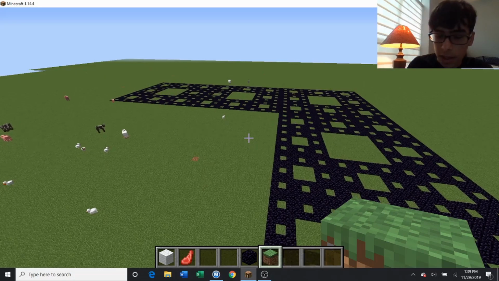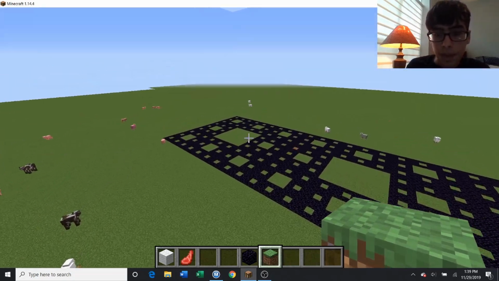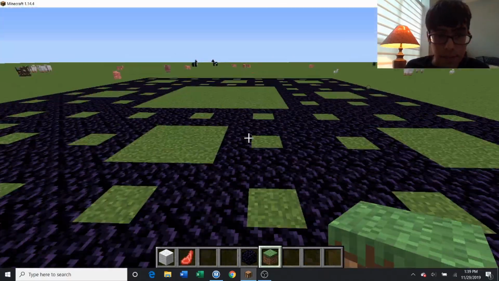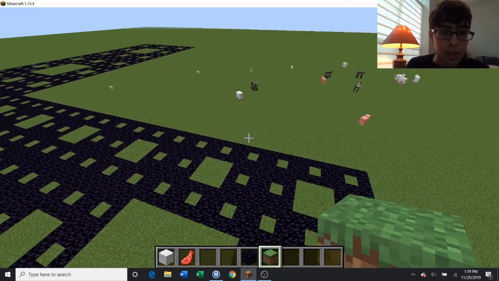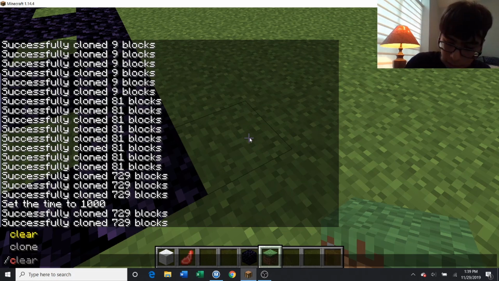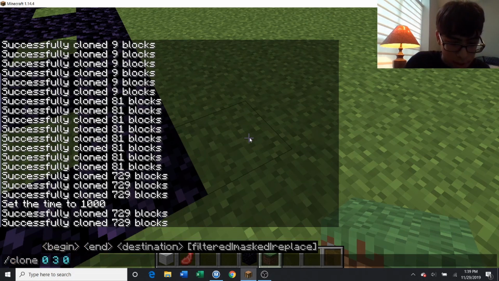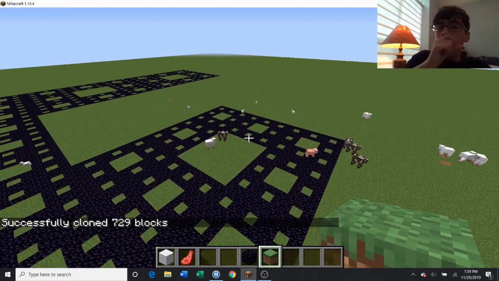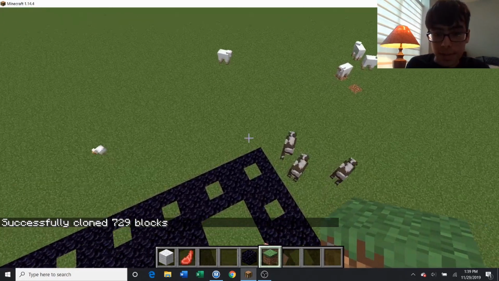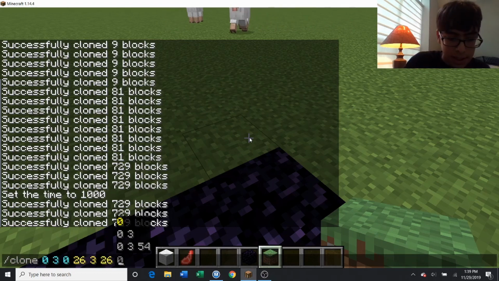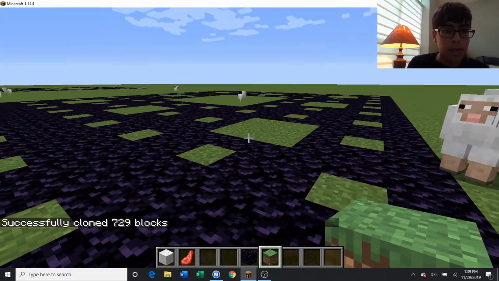Okay, now this is gonna get really big. So, next one's over here. Okay, that one dirt block doesn't have grass on it. Much better. So we're gonna put it right here. Slash clone. You know the drill. 0, 3, 0, 26, 3, 26, tab, tab, tab. And 2 more, and then we'll be done. Slash clone, 0, 3, 0, 26, 3, 26, tab, tab, tab.